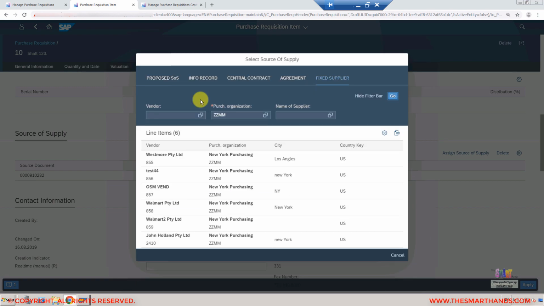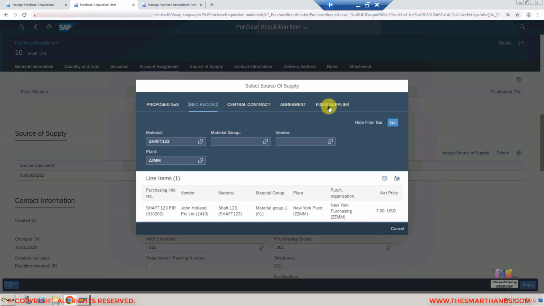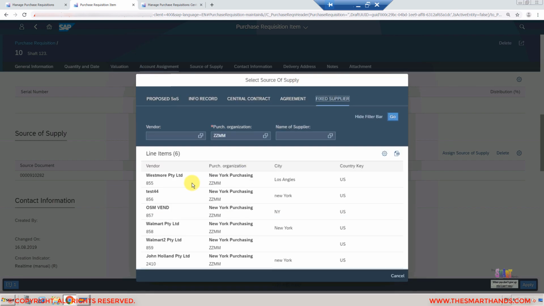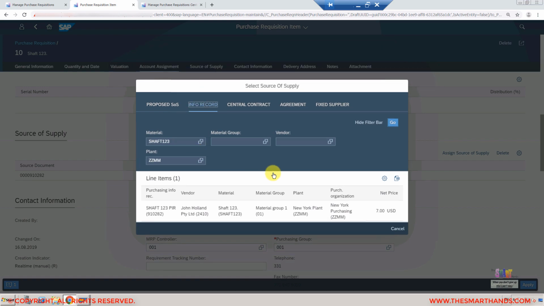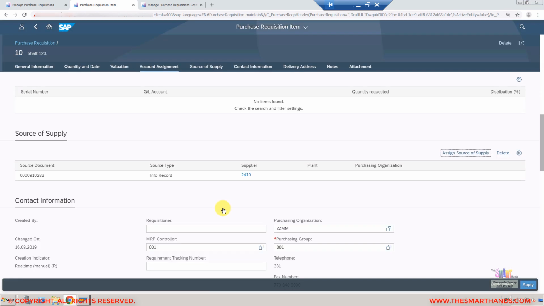So for now, I can go to the info record tab. Fixed supplier means fixed supplier. You can find a fixed supplier, for example, if you want to change a supplier. Now, if I go back to the info record, and that's the info record I want to refer, I can select it. That's it. And now I'm in the detail of item number 10. You can see on the top here, purchase requisition, item number 10, shaft 123. I can click on this back button.